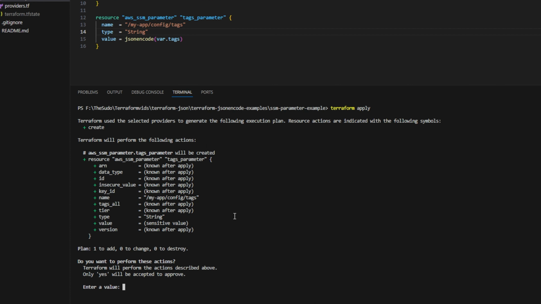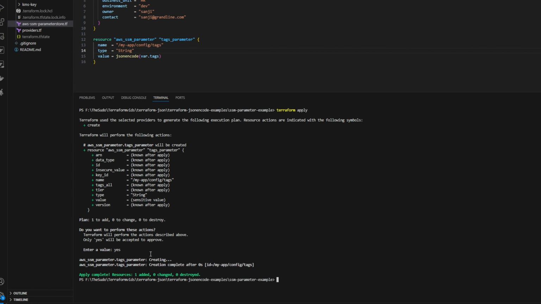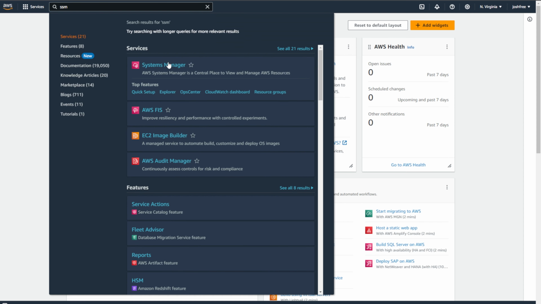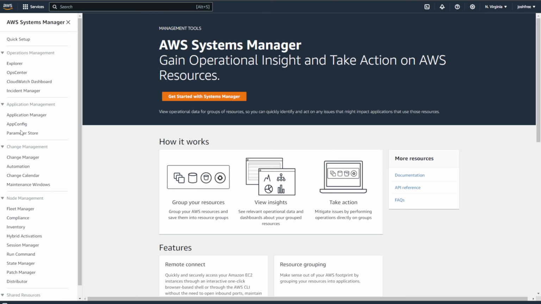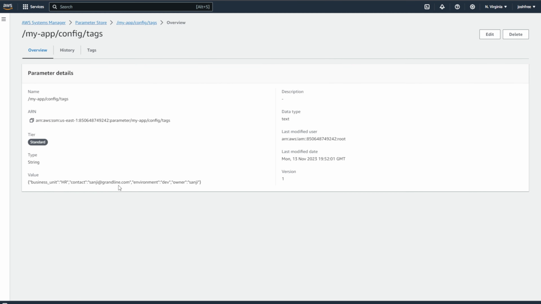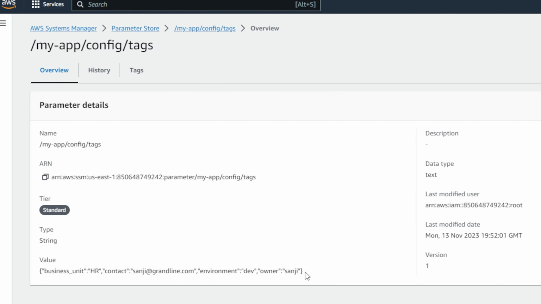And we can see that we're going to create one SSM parameter with certain values. And right now those values are set to sensitive. Now there is a way around that, but we're not talking about how to use Terraform with SSM here. We're just talking about JSON encode. So we've created our SSM parameter. So we're going to head on over to AWS and we're going to go to SSM, Systems Manager, and we're going to look for parameter store, and there's our parameter that we expect to see, and let's take a look at it. Right here are all of our tags in a JSON formatted string. This is one string, but all in a JSON format.